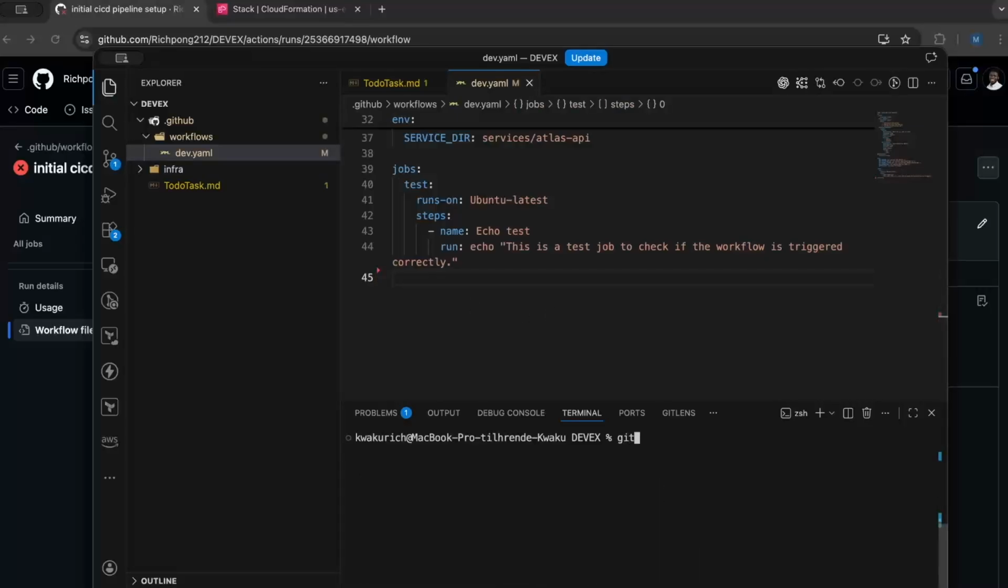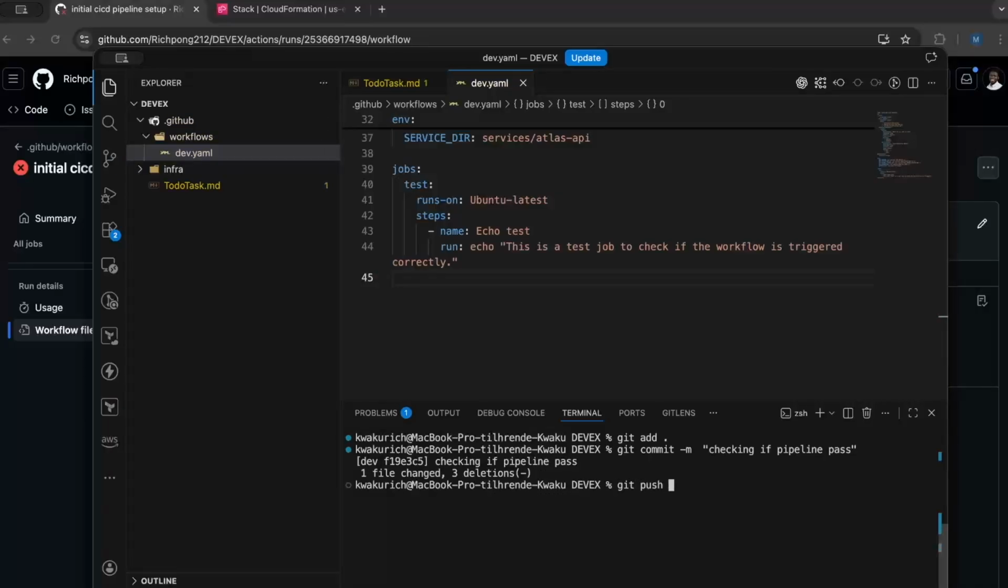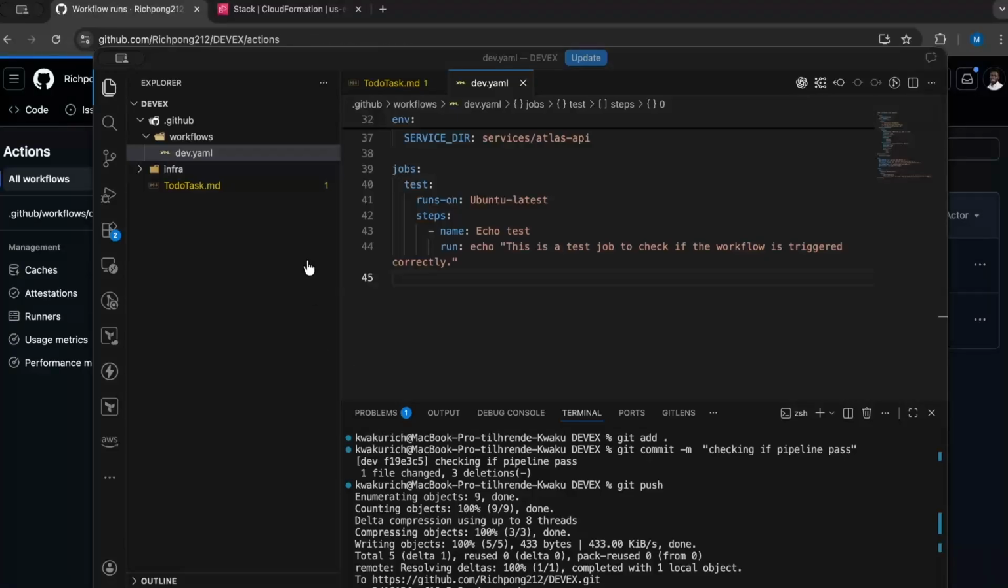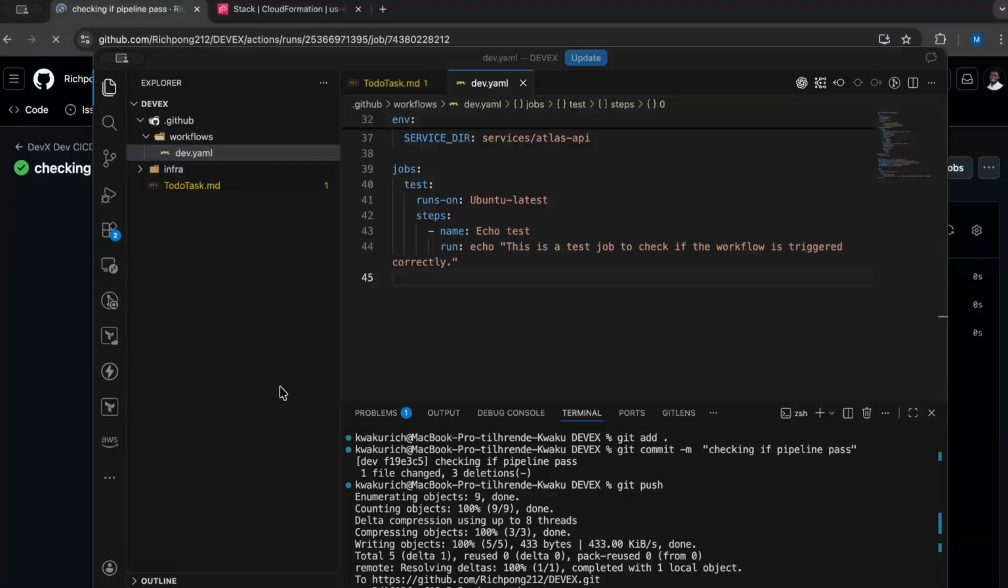So git add, git commit -m, and then we say checking if pipeline pass. So whenever you are doing this, remember to test, because it's going to be trial and error until you get there. Okay, you need to do the scientist approach. If you know anything about science, you have to know that every invention that we have gotten as humans came from trial and error. Nothing came from perfection. Okay, now you can see we have successfully passed it.